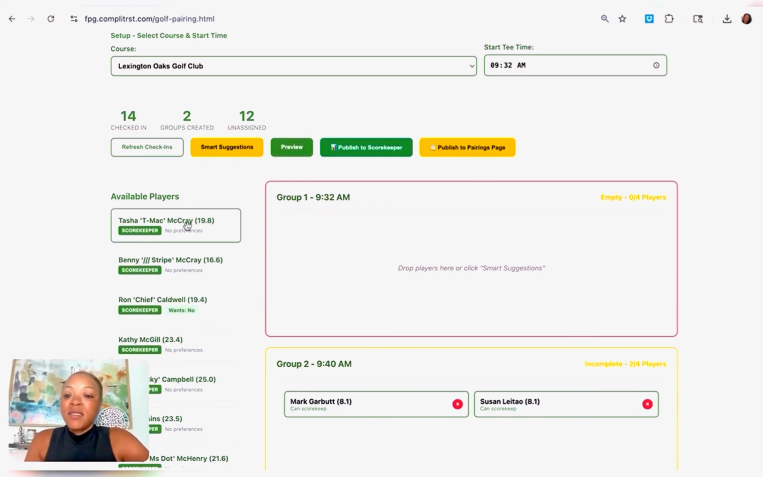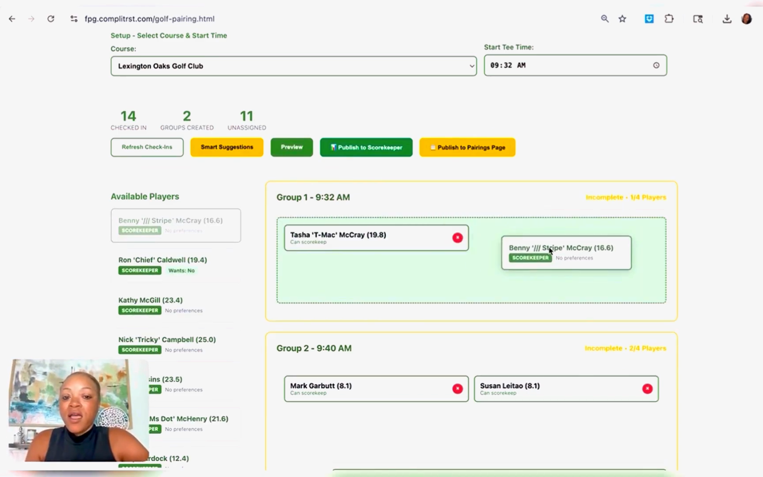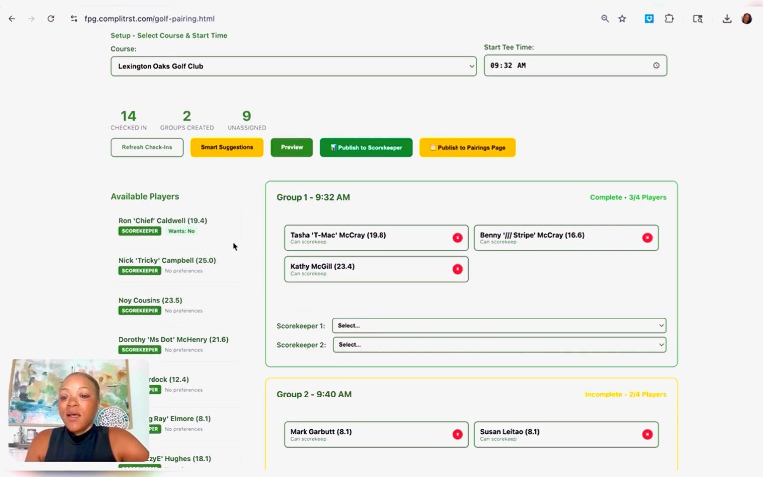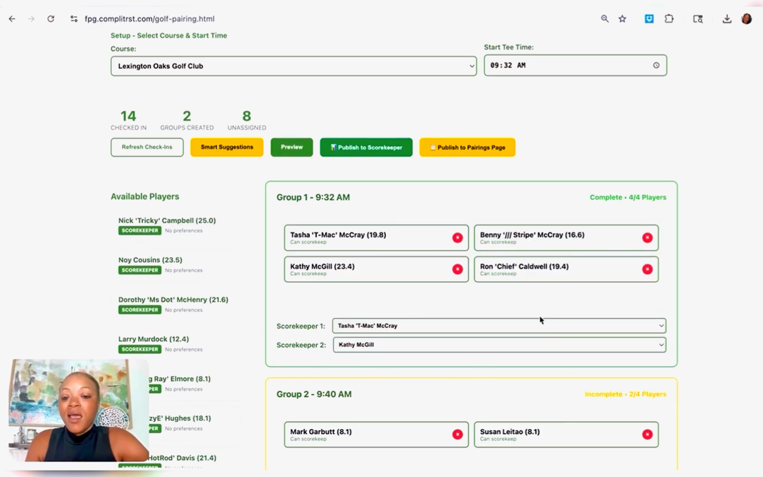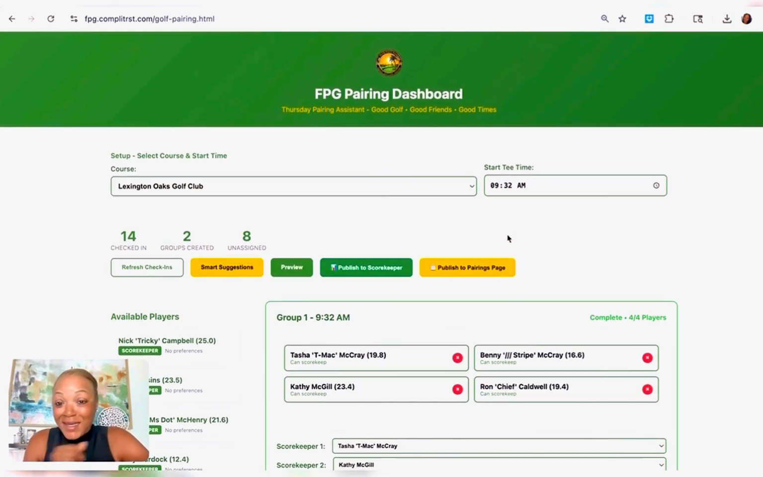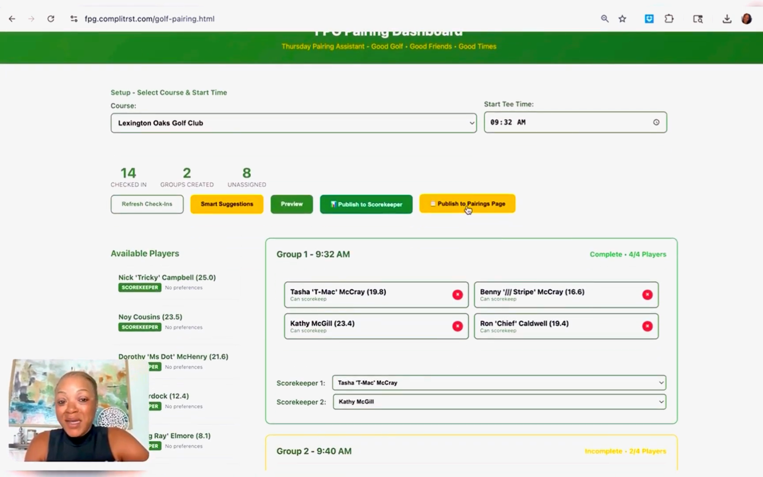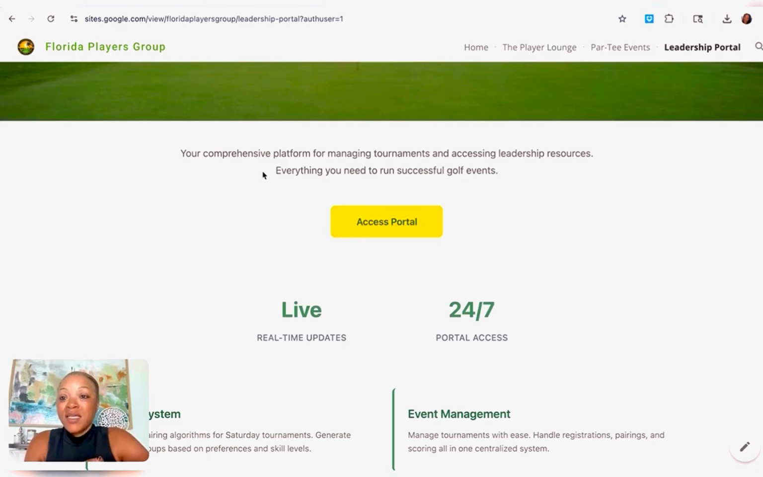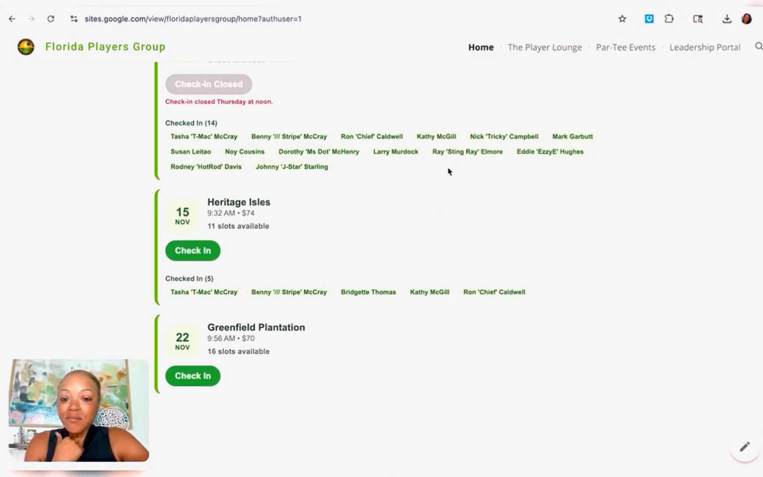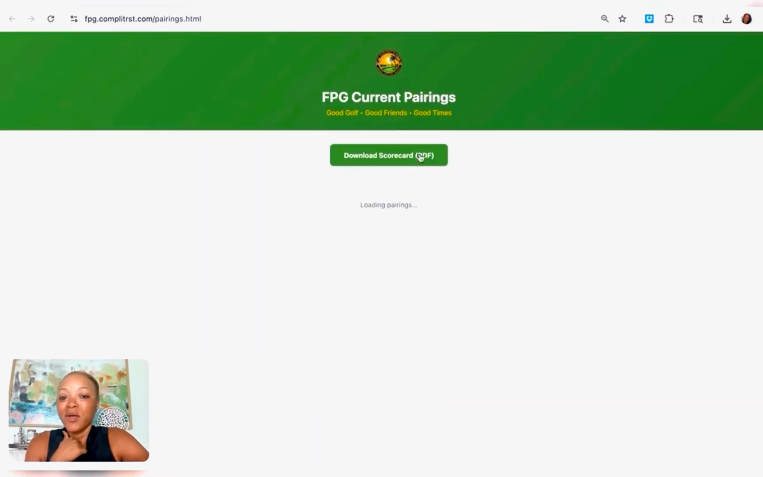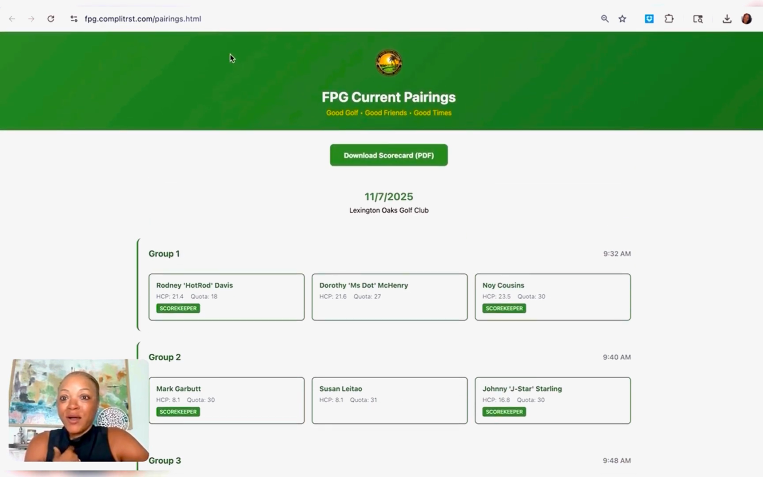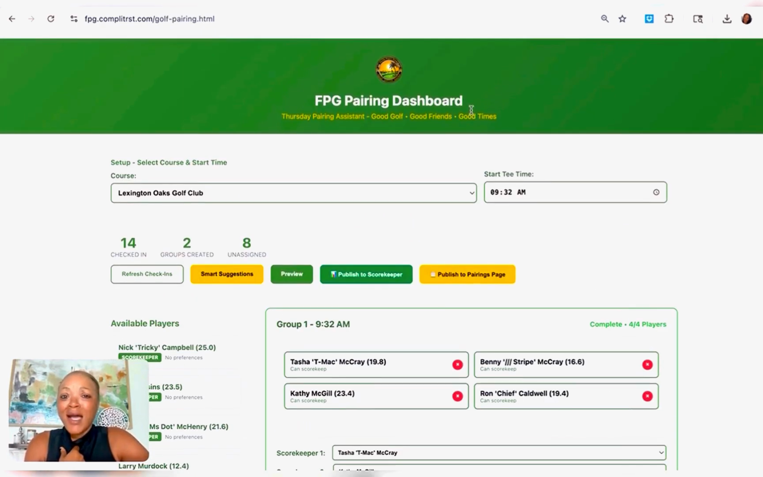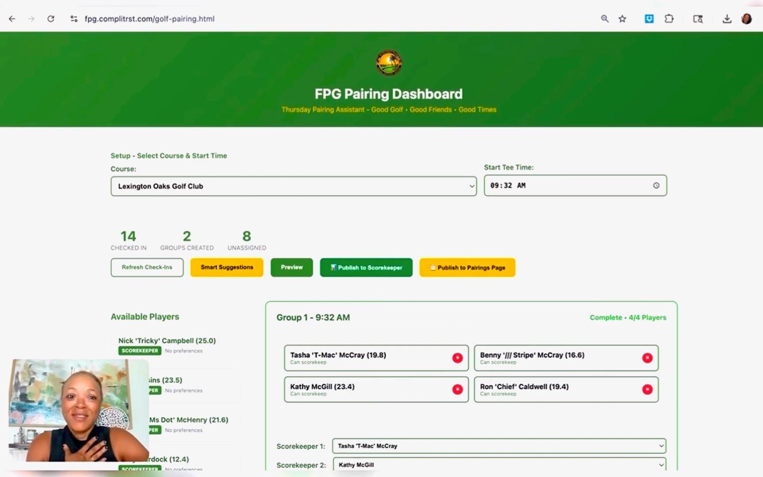And then it's basically drag and drop. You just drag and you just drop players in. It's super simple. And then you select who's going to keep score, and it's really crazy easy. And then you click publish to page and then publish the pairings. And then this is where our pairings are. They just view the pairings. That's what I showed you guys earlier. Kind of cool, not kind of cool, really cool, if I have to say so myself.